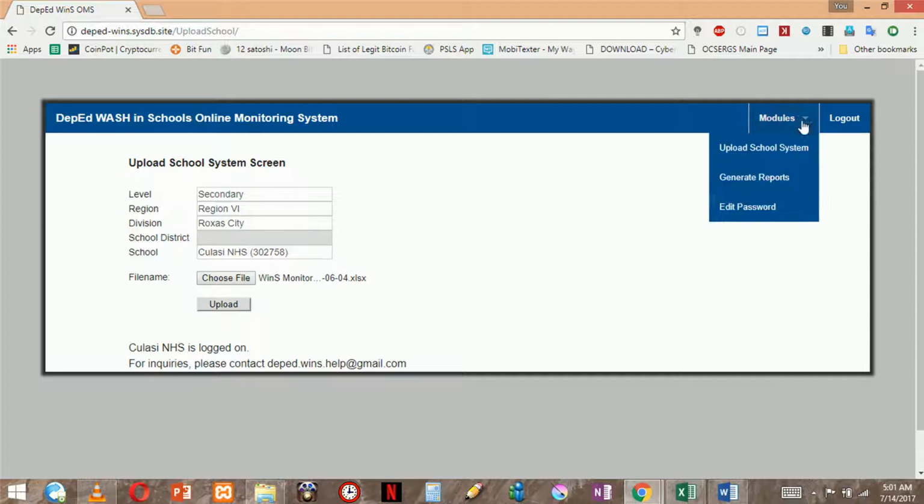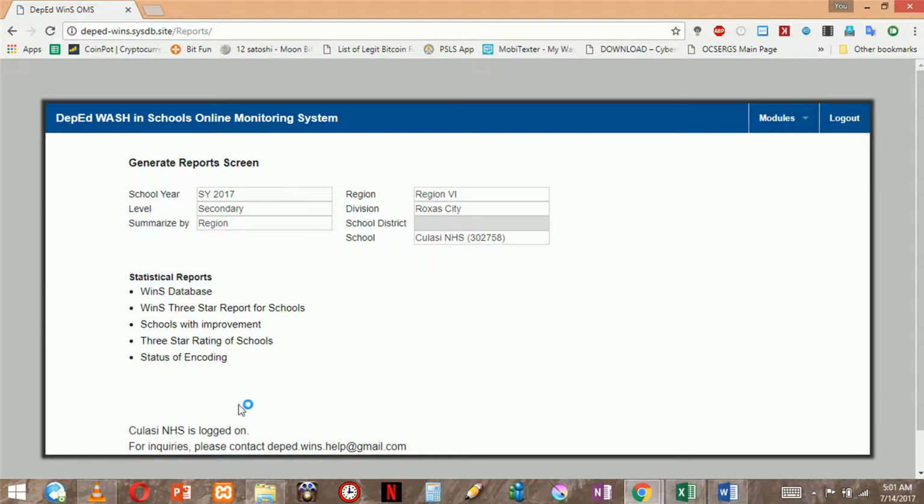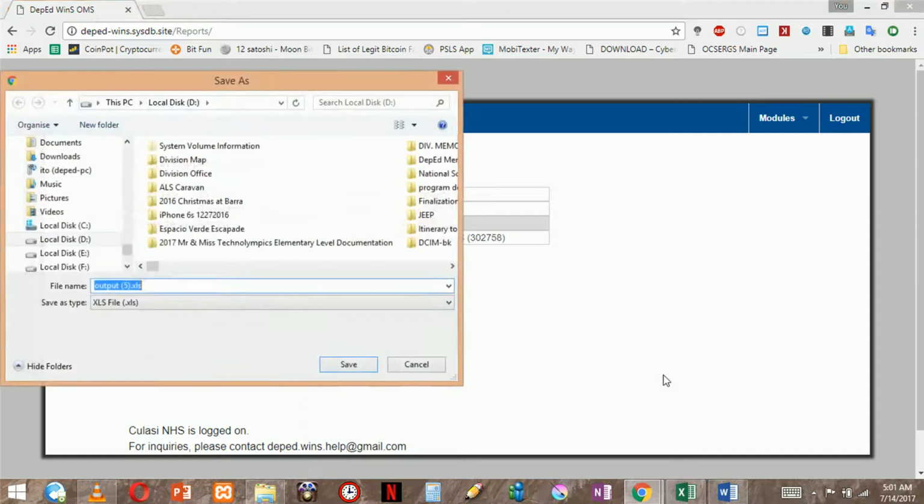To generate a report, click Modules, then select Generate Reports. Click 3-star rating of schools, then select where to save the report.